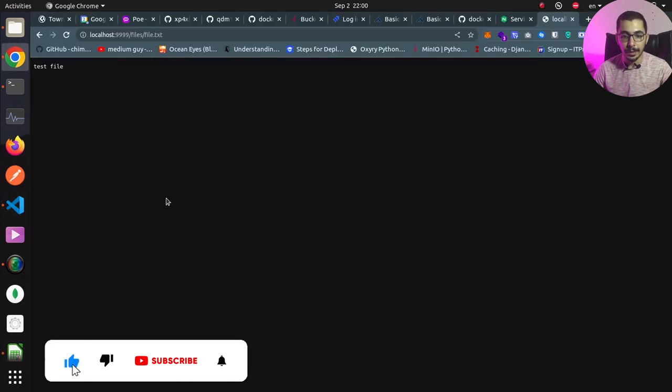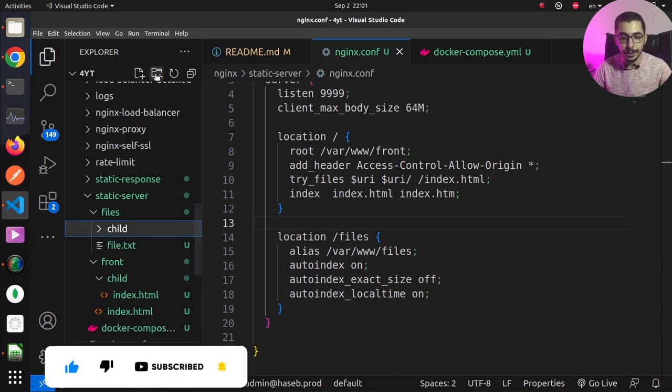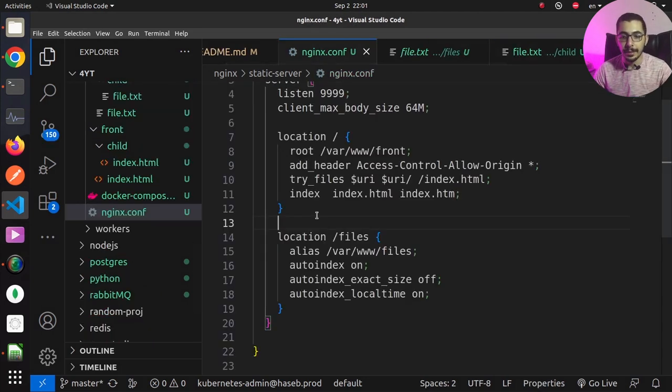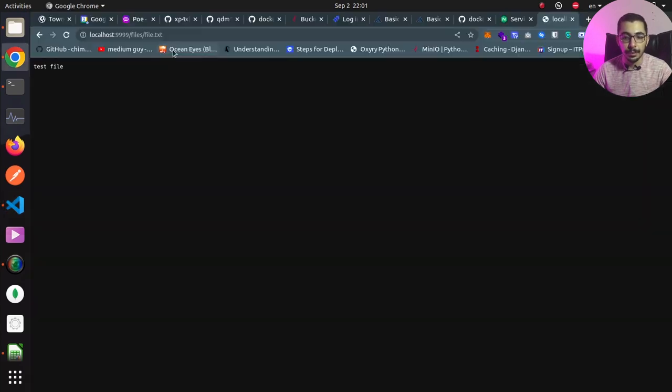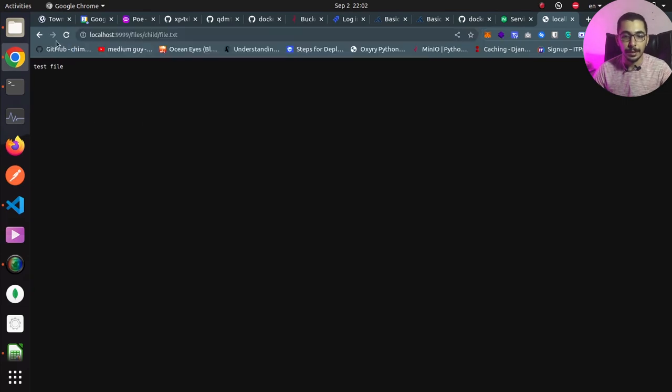So again, if I create a directory inside the files directory and copy paste this file to inside the child directory, the alias directive will automatically handle the root and try_files and index directive by itself. So if I go back to Chrome, try to make a request to /files/child/file.txt, as you can see, I get the exact same result even if I didn't define the try_files and root directives and things like that.